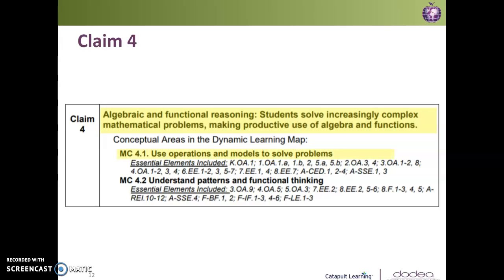Today, during Segment 1, we will focus on the essential elements for Math Conceptual Area 4.1. Use operations and models to solve problems. Tomorrow, we will focus on Math Conceptual Area 4.2, Understanding Patterns and Functional Thinking.